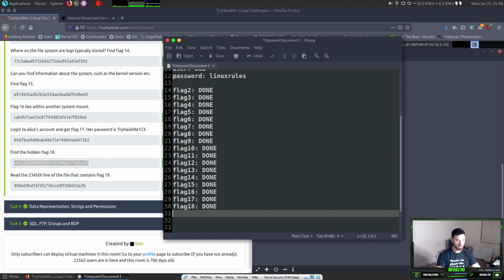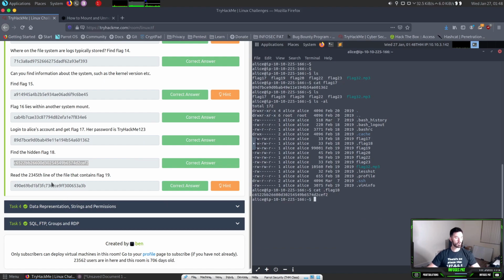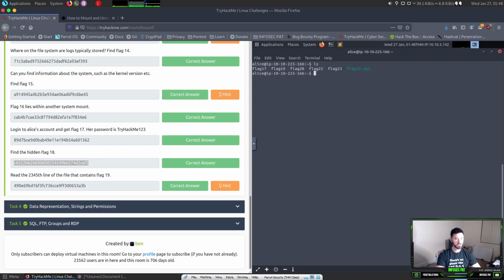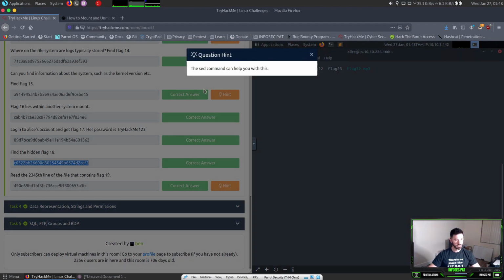Last but not least, flag 19. Okay, so flag 19 is, let's go ahead and minimize this, read the 2345th line of the file that contains flag 19. Let's clear this, let's do an ls, and flag 19, okay? So it gives us a hint. Let's see the hint. The sed command can help you with this.